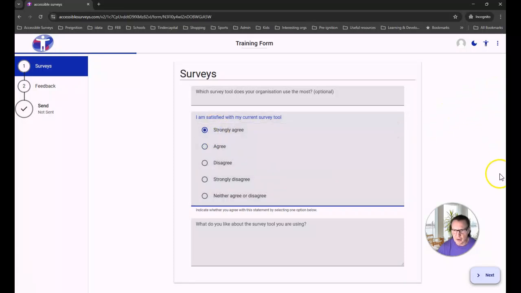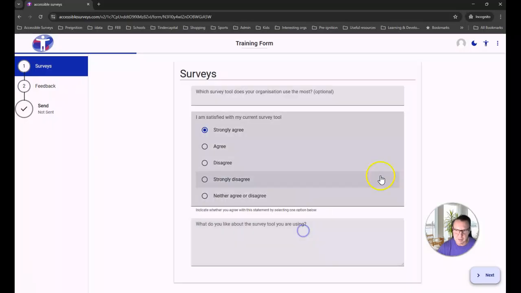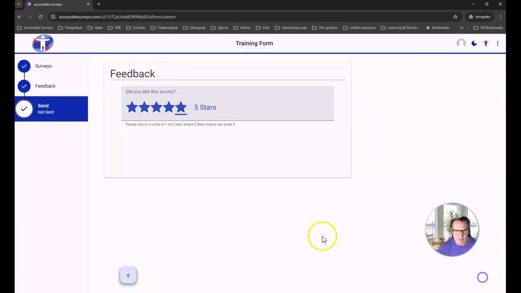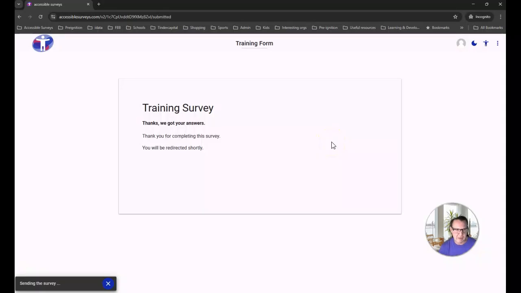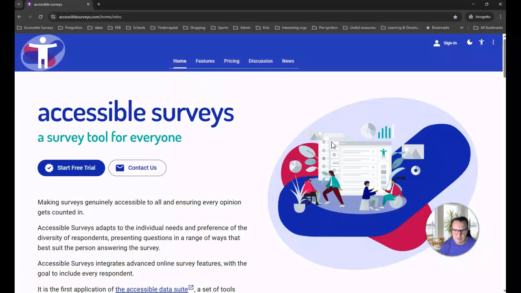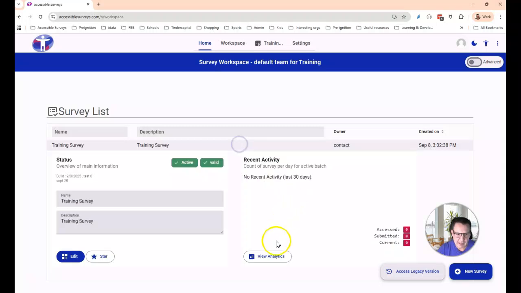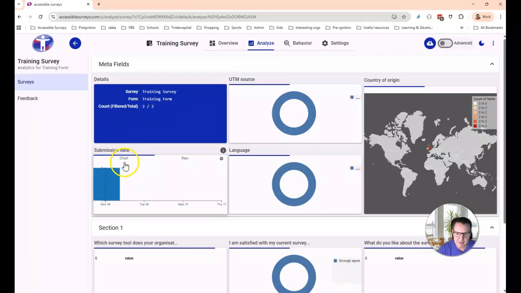So you'll notice you don't have the test ribbon down here. The accessibility options are available from the accessibility menu in the top right hand corner. And this time when you submit your survey, on the last page you click Send. You'll be presented with the thank you message, but then after about 20 seconds you'll be redirected to the Accessible Surveys homepage. If you now go back into your survey and select View Analytics, you'll be able to see the survey that you have just submitted.